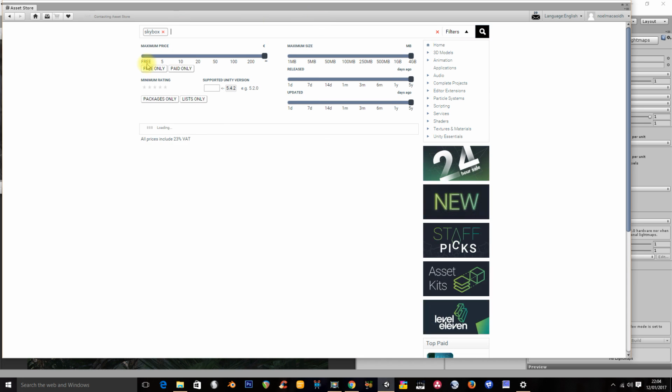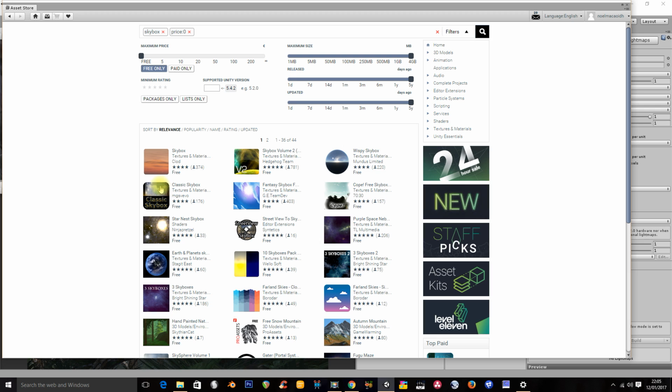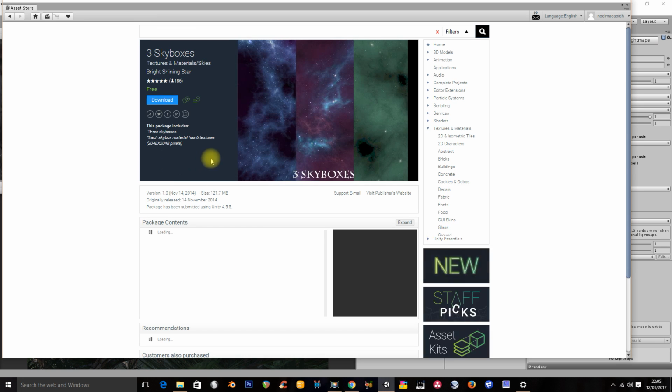and search, and then I can say free only. So this says there's a skybox. There's a whole bunch of them. Some of them are wonderful. Some of them are sci-fi. Some of them are not so great. Bright shining stars, 3 skyboxes. And it's got lots of stars here beside it. Let's pick that, and we will download it.